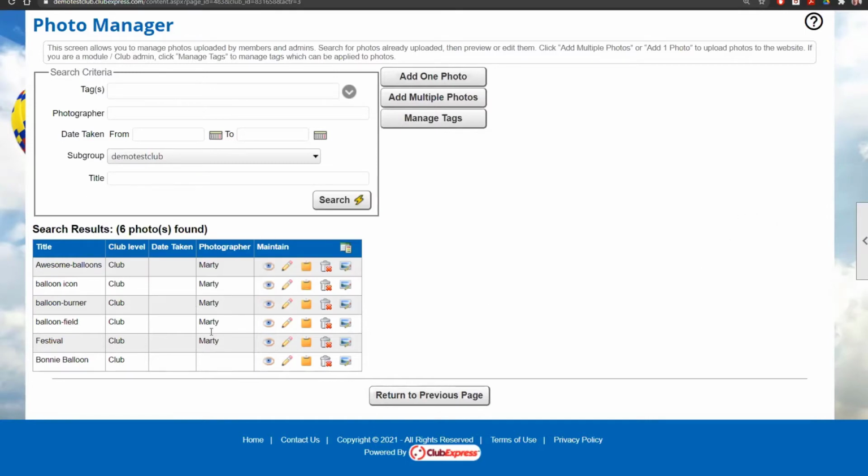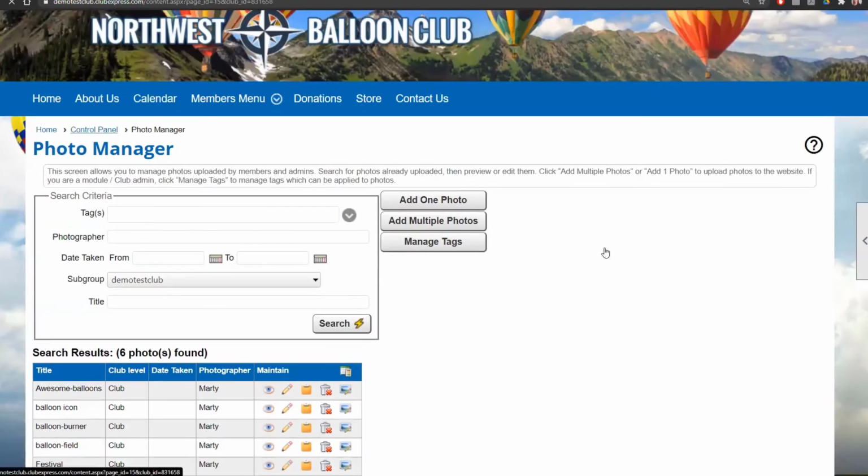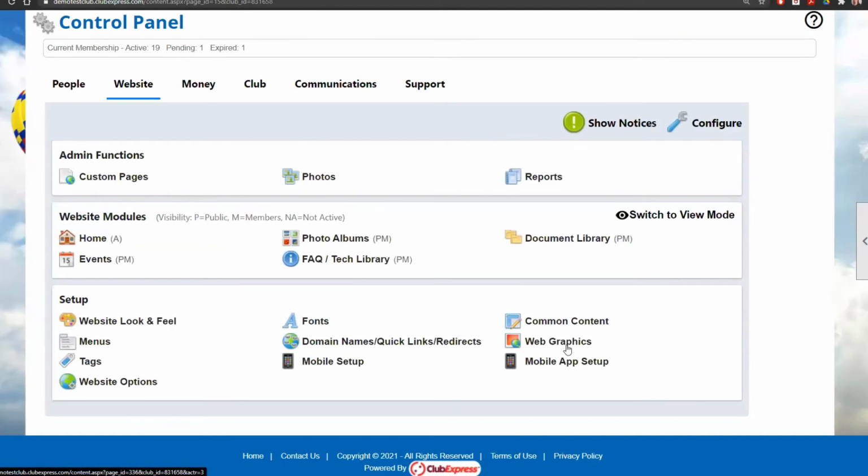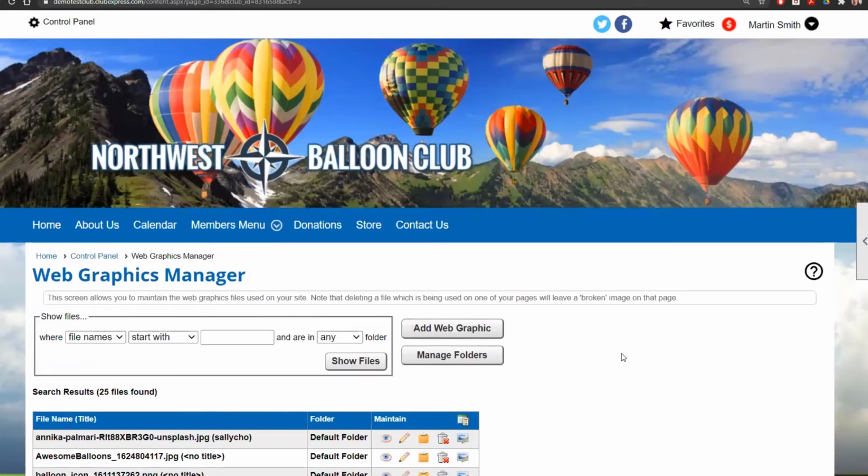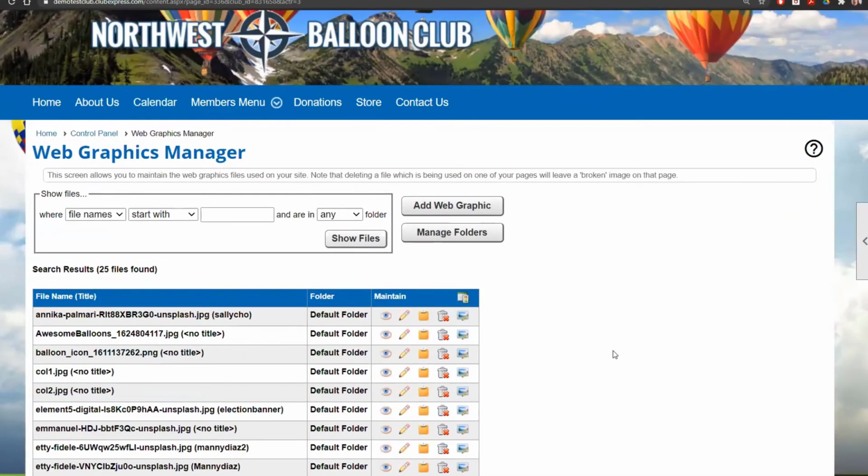Now, before I talk about some of these other options that you have with your photos here, let's talk about web graphics. We're going to go back into the control panel and visit web graphics. Web graphics are stored only as the size they're uploaded. So you likely want to reserve that space for things like logos, banners, things that are used across your site that really don't change that much.